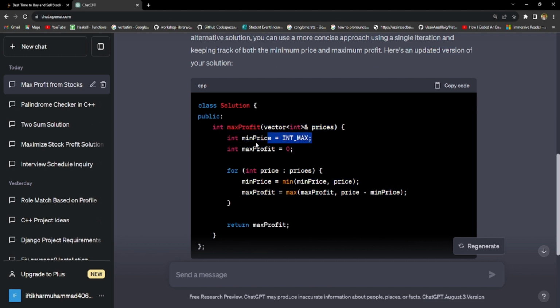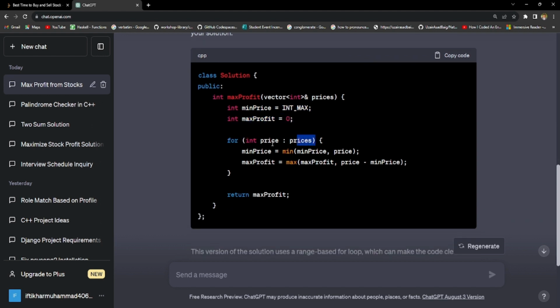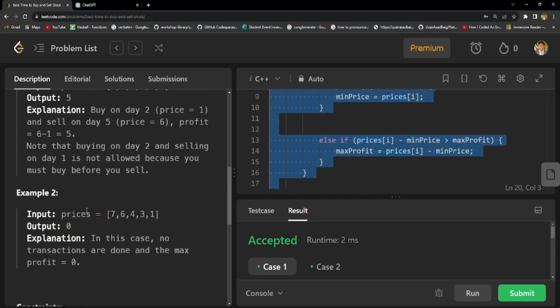First, it had the minimum price, which is maximum, and the profit is 0. We go through the prices vector, so it uses this for each loop. If you don't know what they are, go check my video out. I have a video for this topic as well. So what we do is we get the minimum value with min price and the price. So minimum price is actually the maximum, and the price is whatever's minimum. So you would get that 7 number, which is over here, and you would put that in that min price variable.